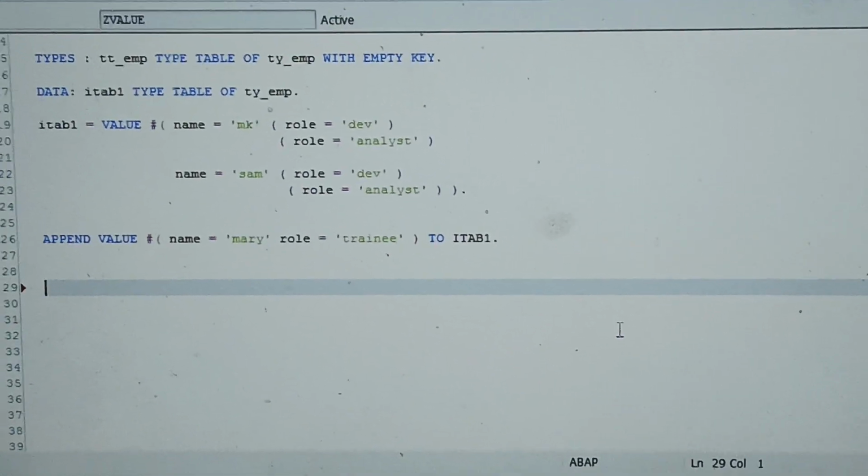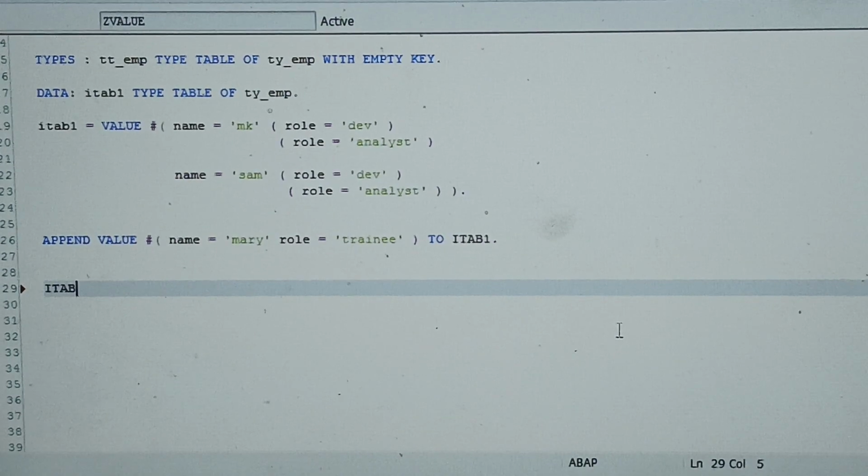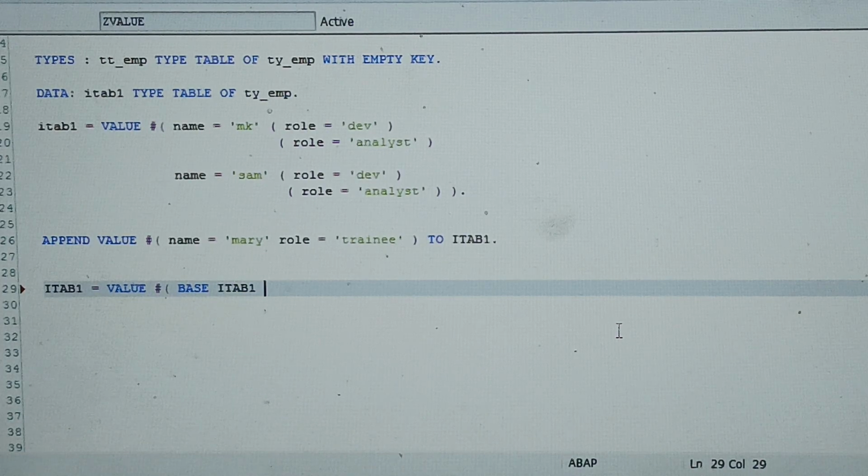Just write itab1 equal to VALUE hashtag, and here this is the main thing. We will write BASE, and the base table is itab1 only, meaning the type is also the same, and the original contents whatever was there in itab1 earlier will also be retained. Okay, and then we will write our new entries.